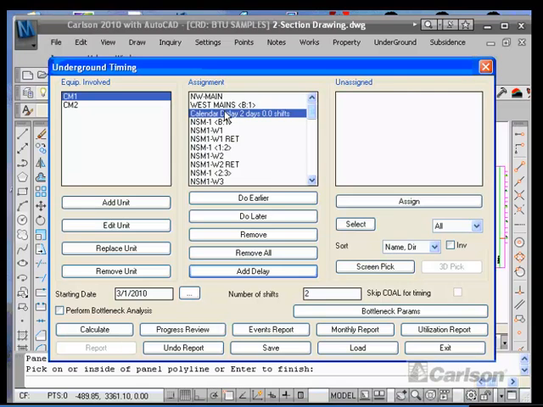So at this point, you can put delays in anywhere you'd like to better redefine your mine plan. We've got the starting date and shifts brought across from the timing project manager. Bottleneck parameters don't typically apply here. This is set up for surface mine. Hit calculate.